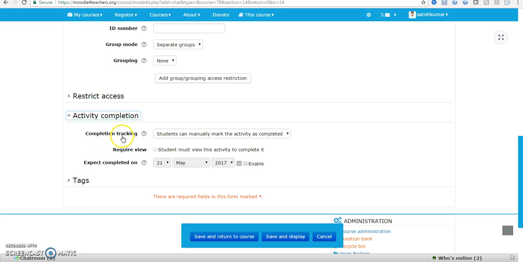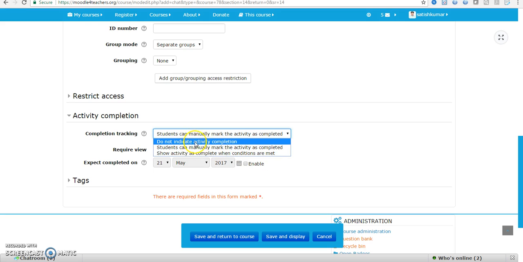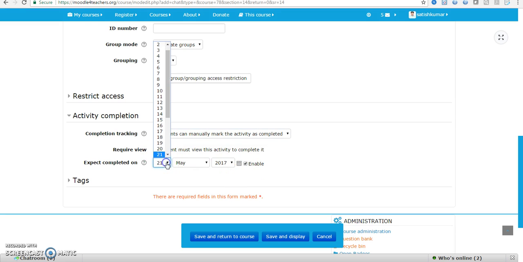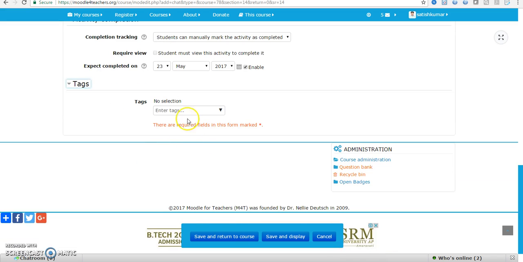So once the chat activity completes, the students can manually mark the activity as completed, or show activity as complete when conditions are met. Do not indicate activity completion. So whichever you like to give. Students manually mark the activity as completed. When the students' activity is completed, they have to mark it here. Expect completed on, enable. Yes, I am giving the time. So tags, if you have related tags you can give.